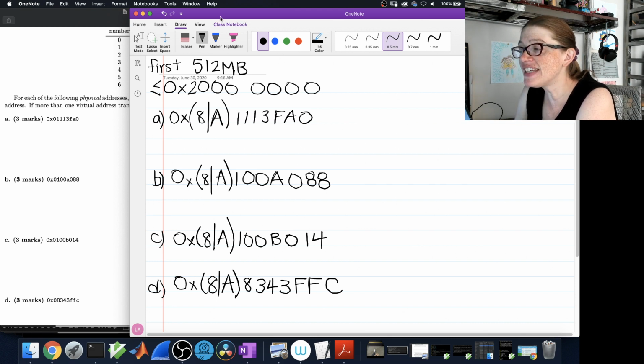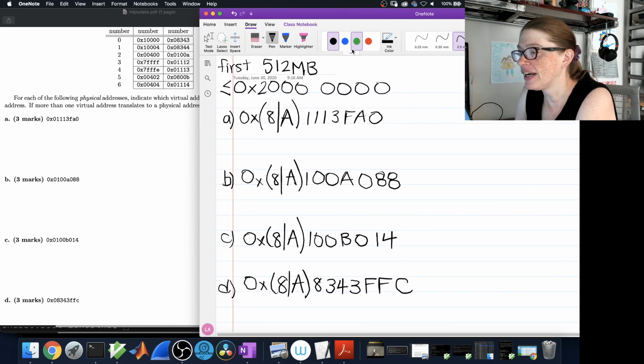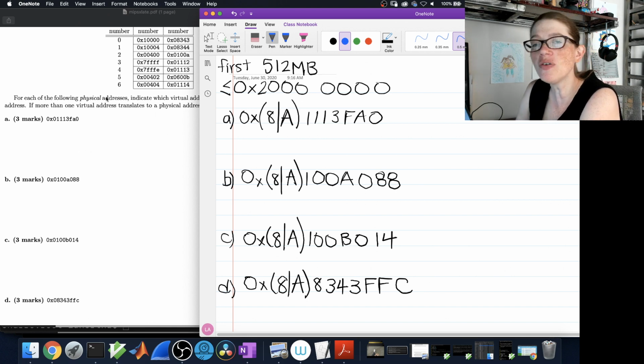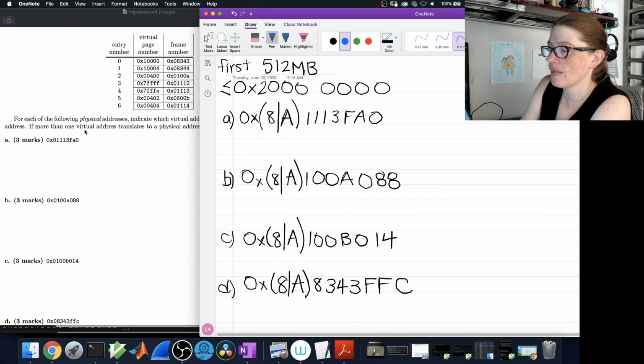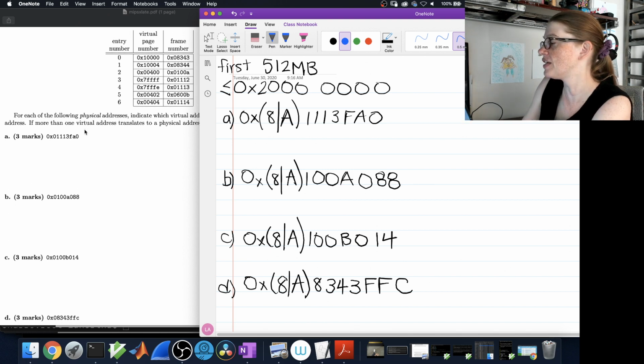But the thing that we haven't taken into consideration yet is this page table over here. Could any of these physical addresses have been translated from one of these pages? So we're not going to be doing a page number lookup. We're going to be doing a frame number lookup. We're going to go backwards. There's the table a bit better for you to see.